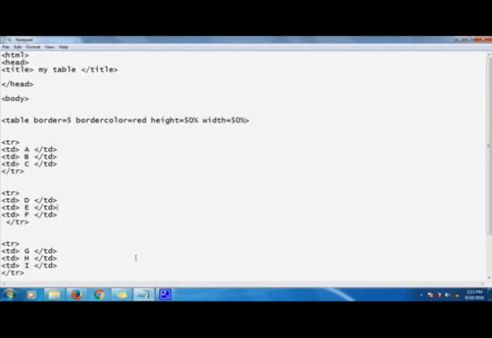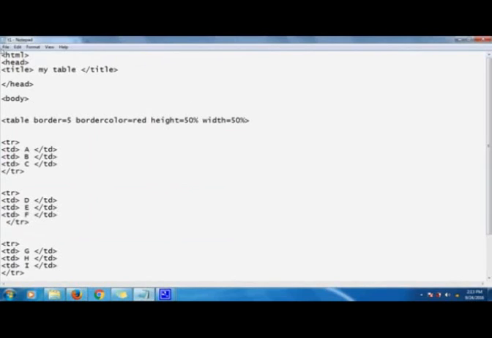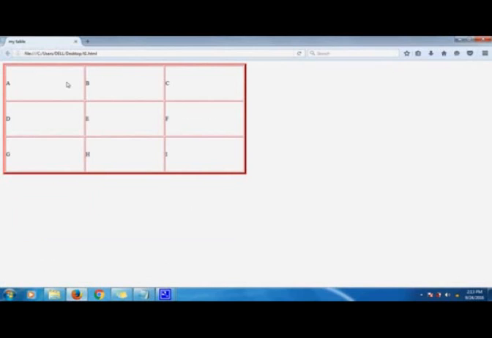Now, if I execute this, just a moment, let me save it first of all. Whenever you do any modification, save it, refresh it. You can see this is appearing in this form. Now what I want to do is merge these two cells where A and B are appearing. These two cells I want to merge.